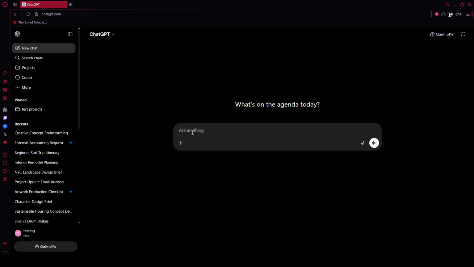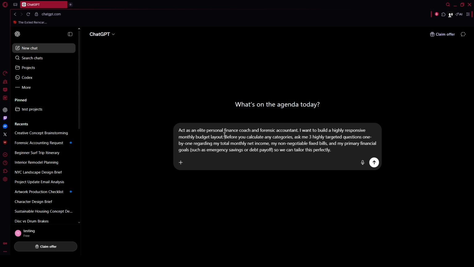Now set the stage with a strong contextual prompt. Instead of a flat, make me a budget tracker, use Shift plus Enter to write a multi-line brief that explains who you are, what you need, and how you want the model to proceed. For example, act as an elite personal finance coach and forensic accountant. I want to build a highly responsive monthly budget layout.